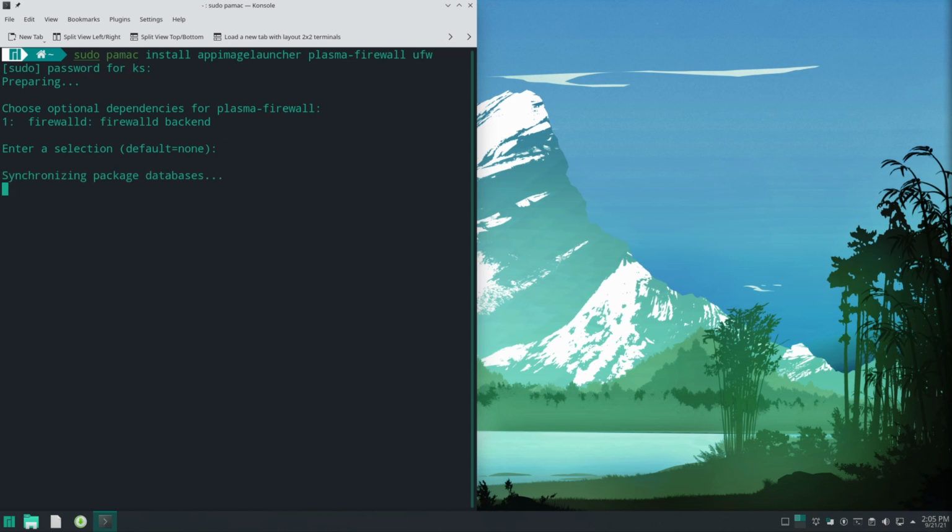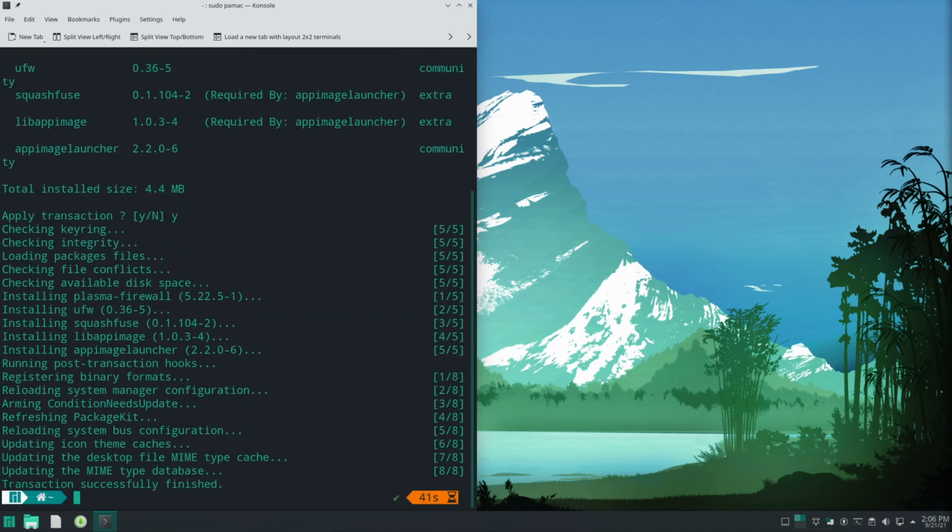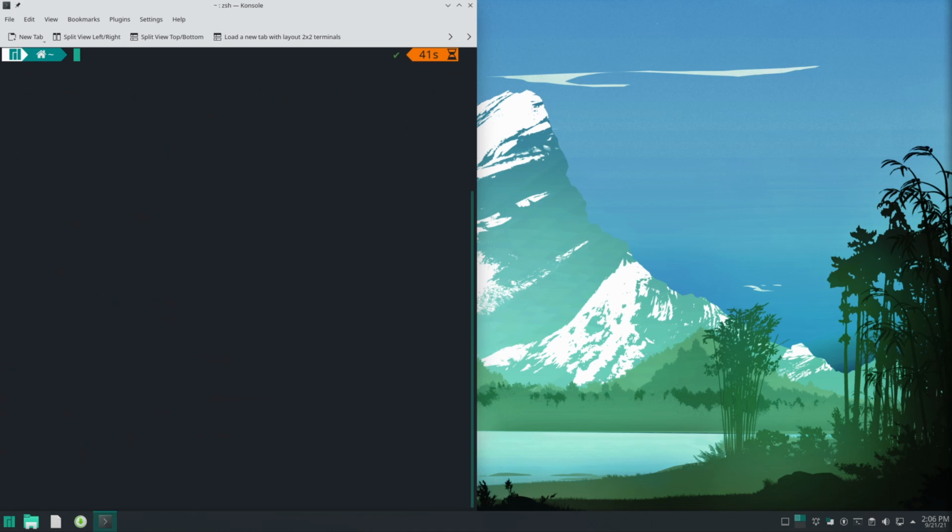So just hit enter. It's synchronizing that package. Now it's going to come up here and ask you about the Plasma firewall, all that. Just hit yes if you approve, or no if you don't want to apply the transaction. This is going to take a little bit, and it's done. That's cool. Control L to clear the terminal.